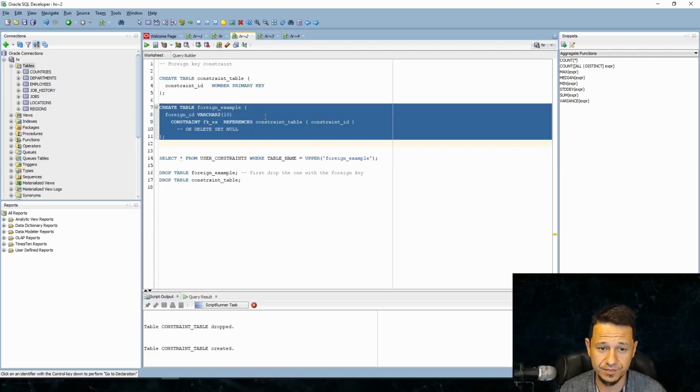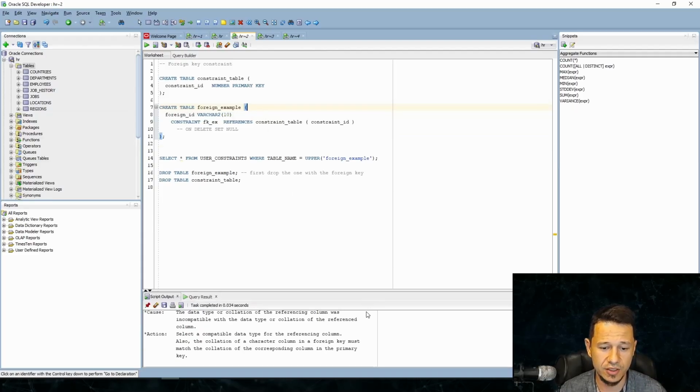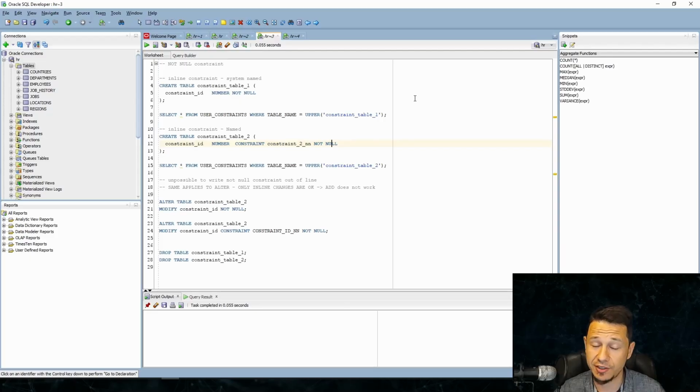This is going to fail. Oracle straight away notifies us that the foreign key has to have the same collation as the corresponding column in the primary key. The not null constraint.